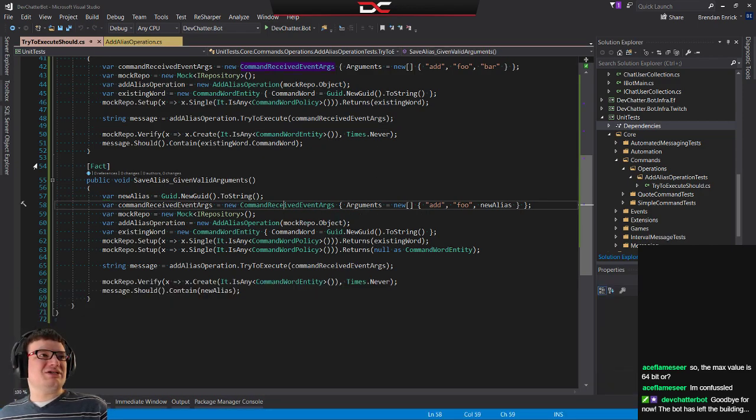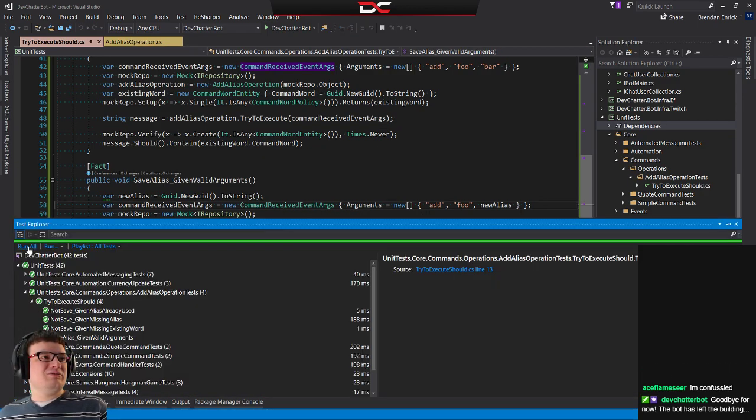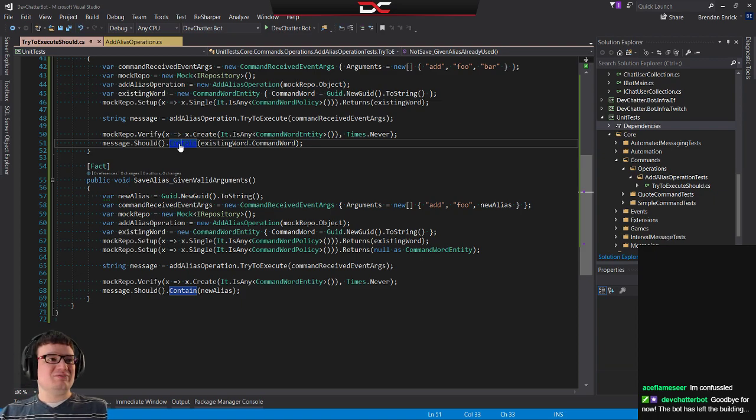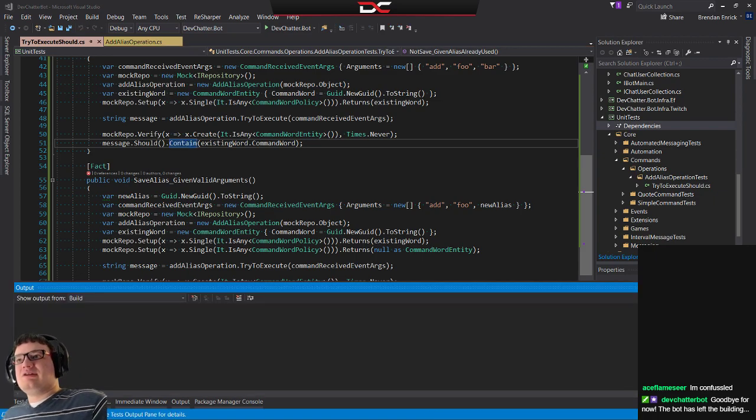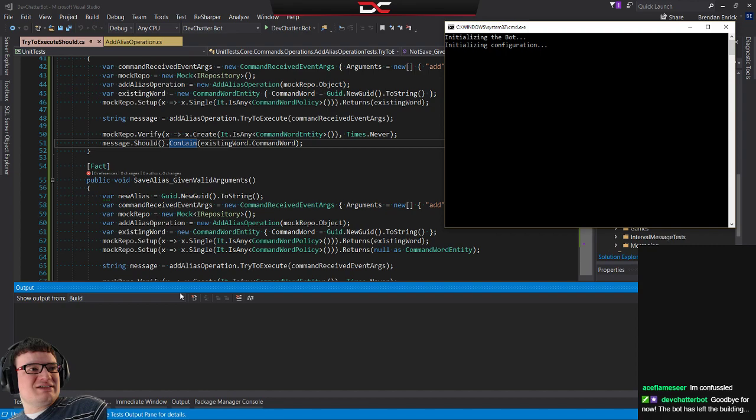I'm just going to do that so I can make sure that all runs correctly, and I'm going to restart the bot now too. So the bot will be back in chat if anyone wants to mess with anything.